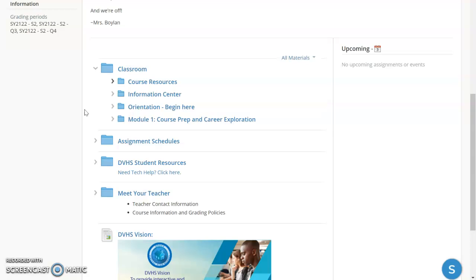All course content is found in module folders. Currently, only the Module 1 folder is made available, but as we progress through the course and through the assignment schedule, more module folders will be made available. Okay, within module folders, you'll find section folders.